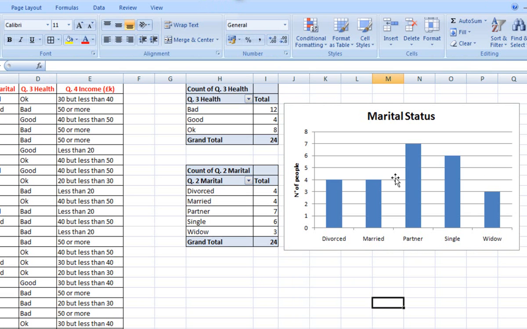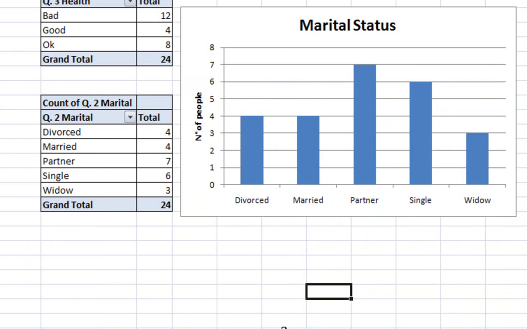I can embellish all the other bits around the bar chart, but I'll leave it at that. This is good enough. This ends the video on how to draw bar chart using Excel.